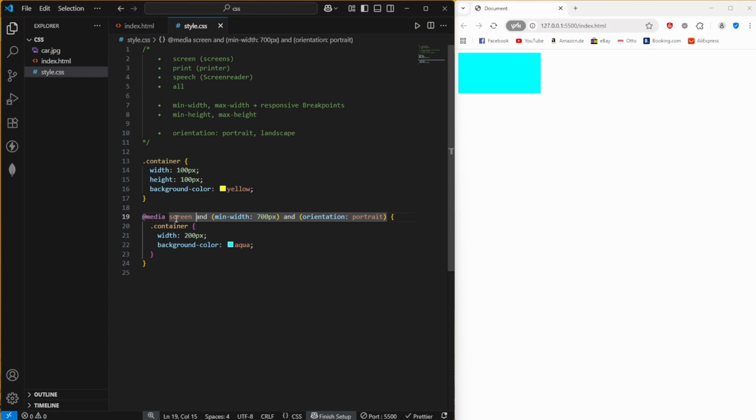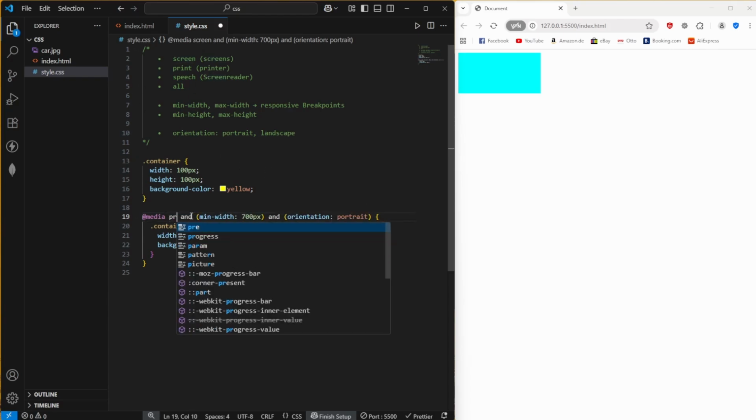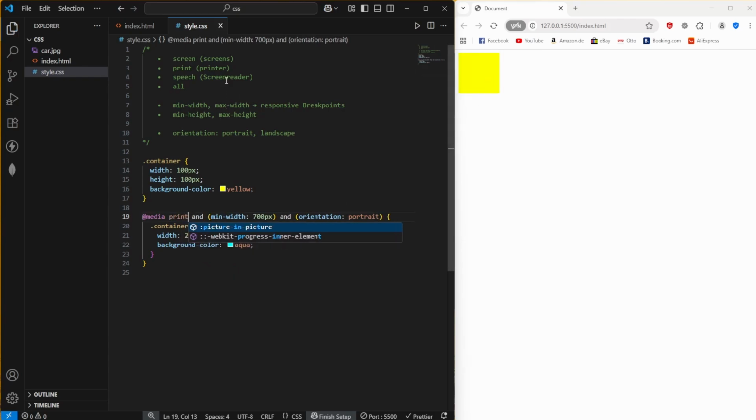We could also say that we want to use print, for example, and then you will only see those styles when printing, basically. You can also say speech, which would be for screen readers and might be useful if you have text to read out. And you can also use all, which is basically just the default value. But most of the time you can just leave those values. And the only really important values are basically the min-width, min-height, and max-height.